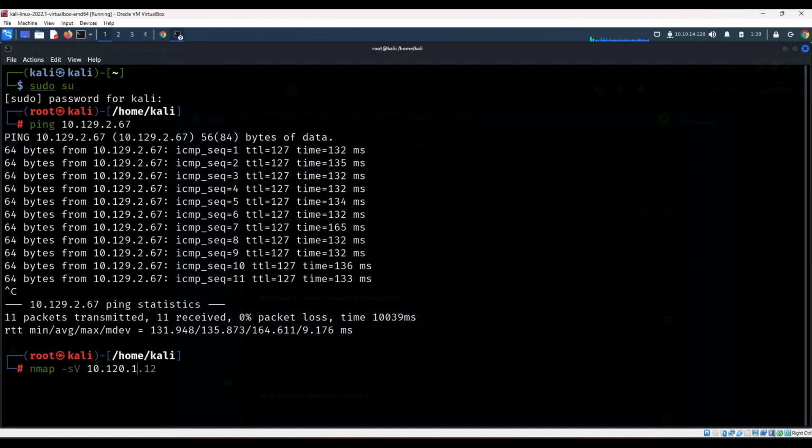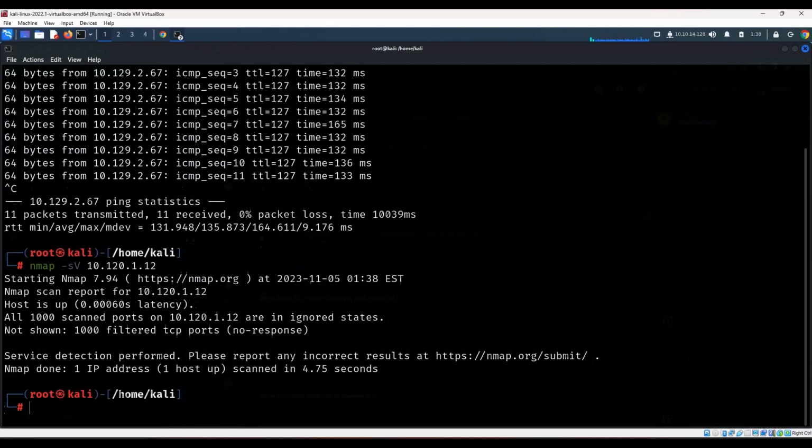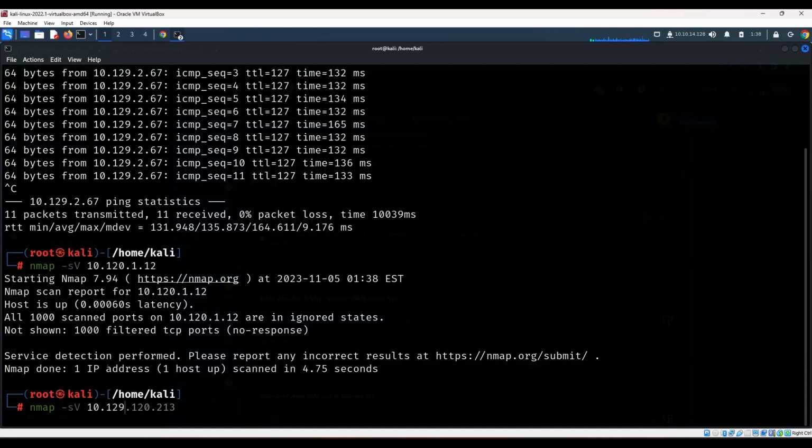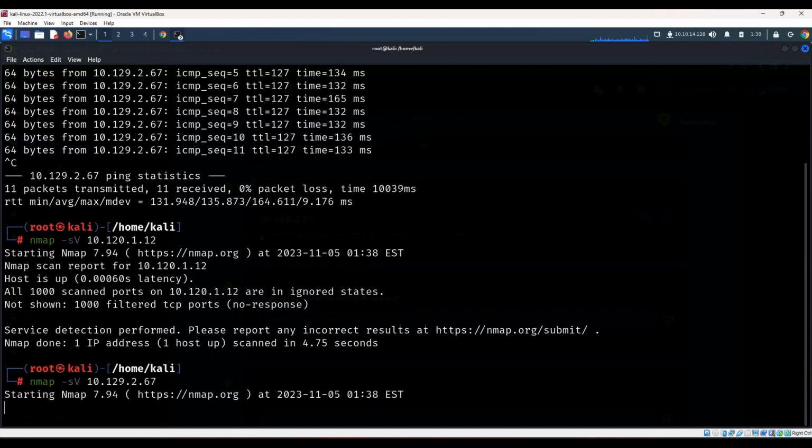Now we are going to scan. We will use the sV switch because we need the version details. Meanwhile scanning is going on, I'll tell you what the machine is and its purpose. Oh sorry, I think I entered the wrong IP. So let me just initiate the scanning again with 10.129.2.67.